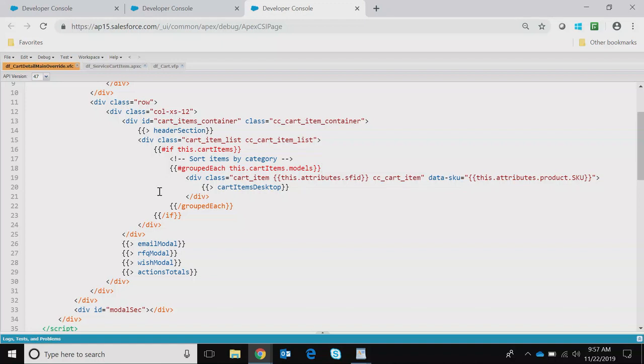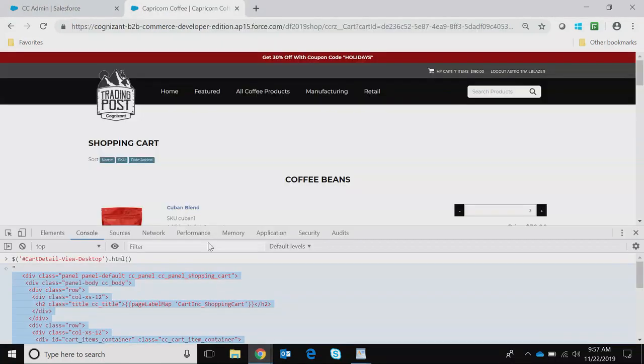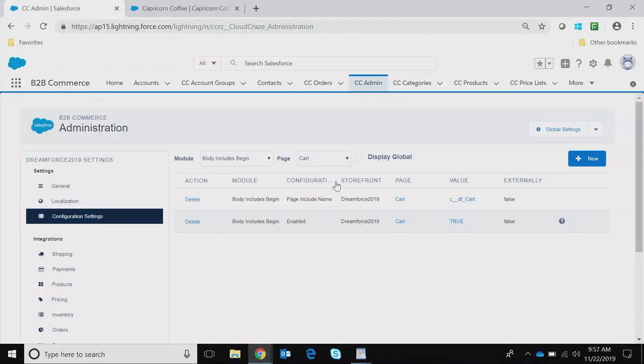So now that we have this complete, we need to go into CC admin. And we need to add a new body include begin override to be able to set our Visualforce page, df cart, to be used when the cart page is loaded. So once again, we set enabled to true, and we set the page include name to our Visualforce page. And with this, we also need to always include that C underscore underscores. That's just the requirement with B2B Commerce.